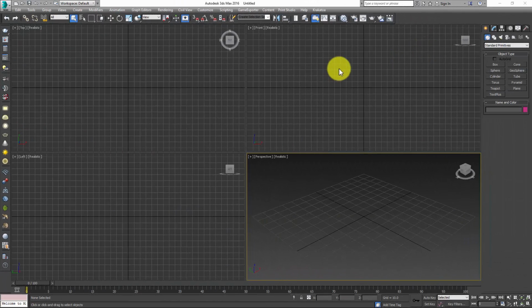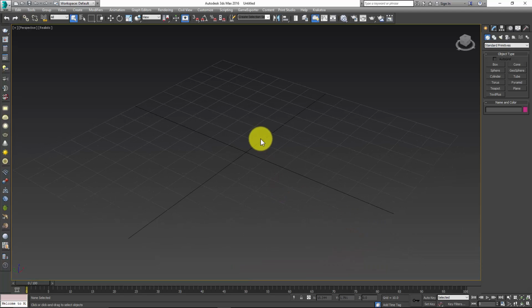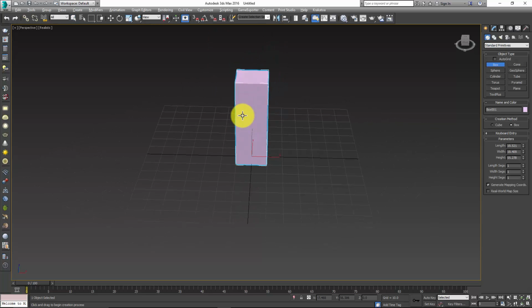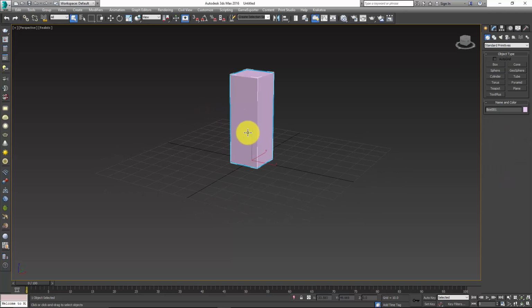Okay, so let's start. I'm just gonna create a simple box in my scene. I'm gonna click Alt plus W here, Control right click, and create a box. It doesn't matter what size or anything. All we want is just something that we wanna deform.